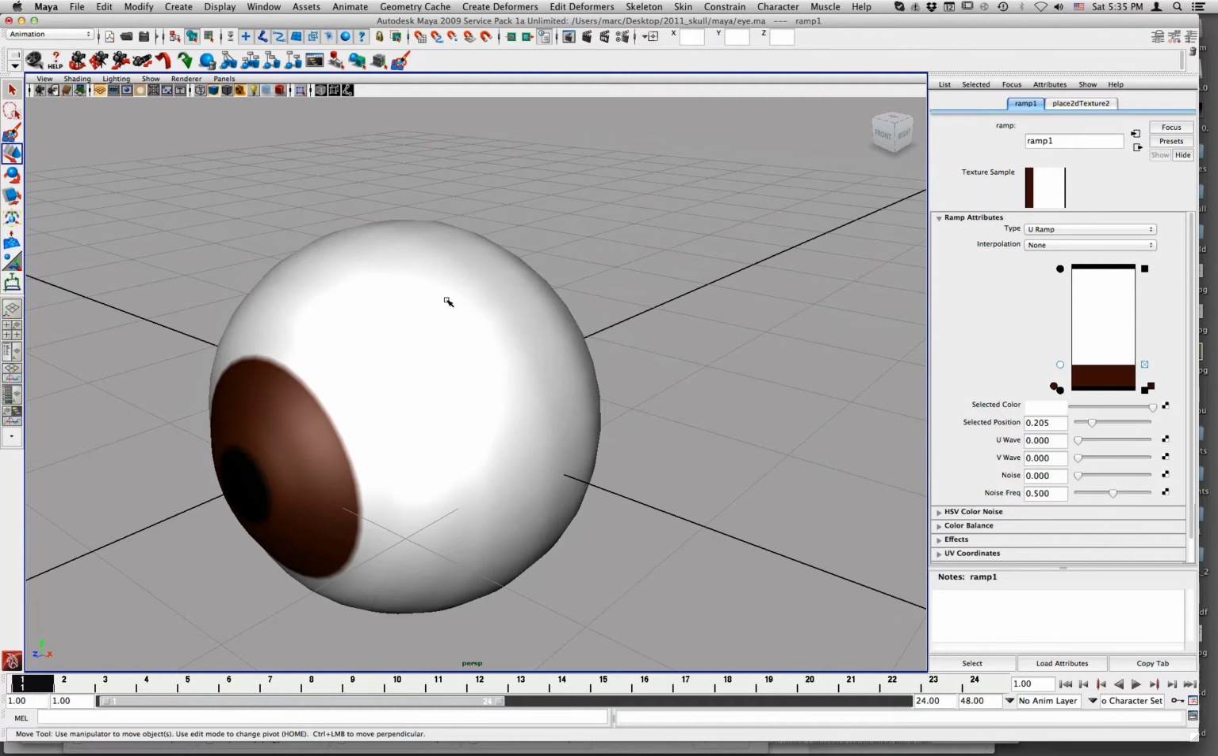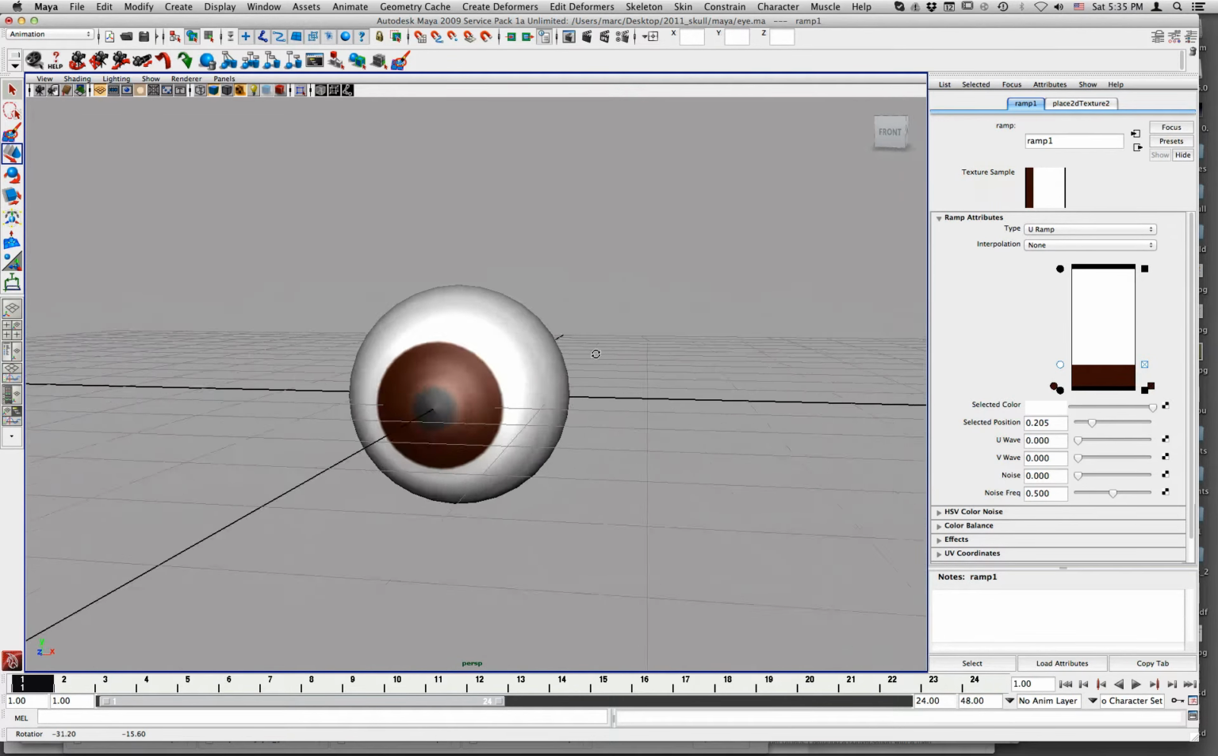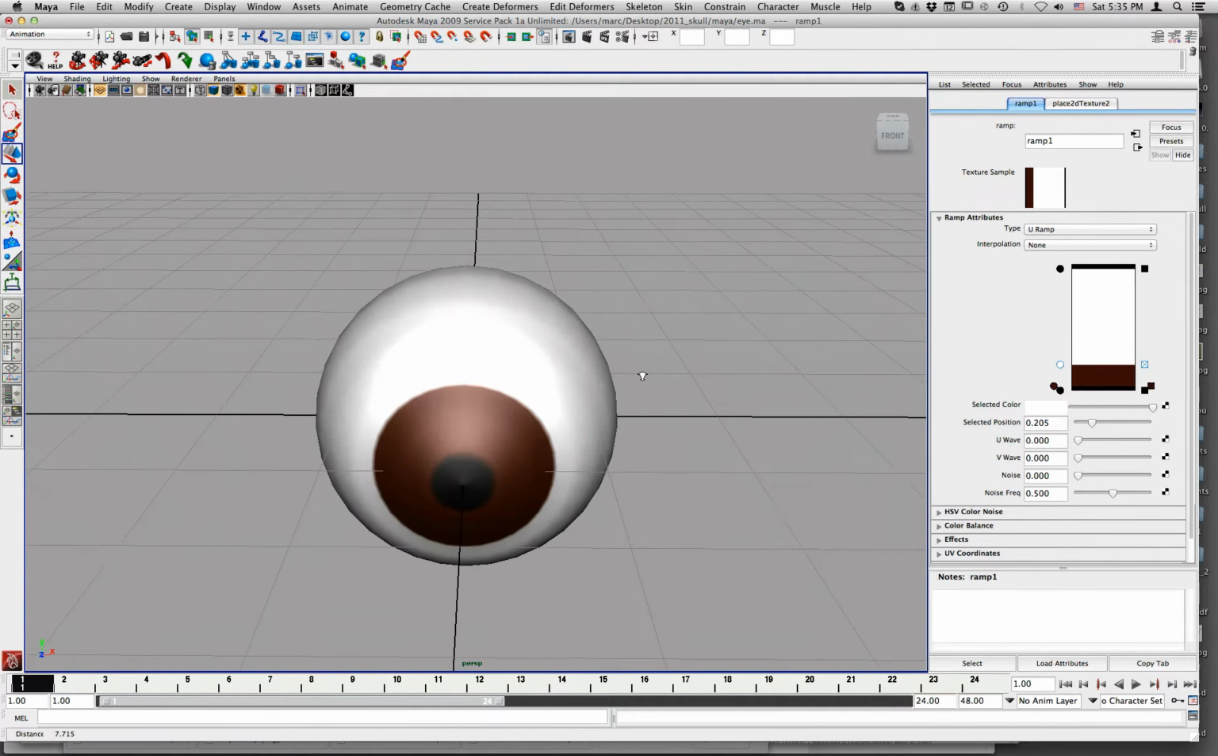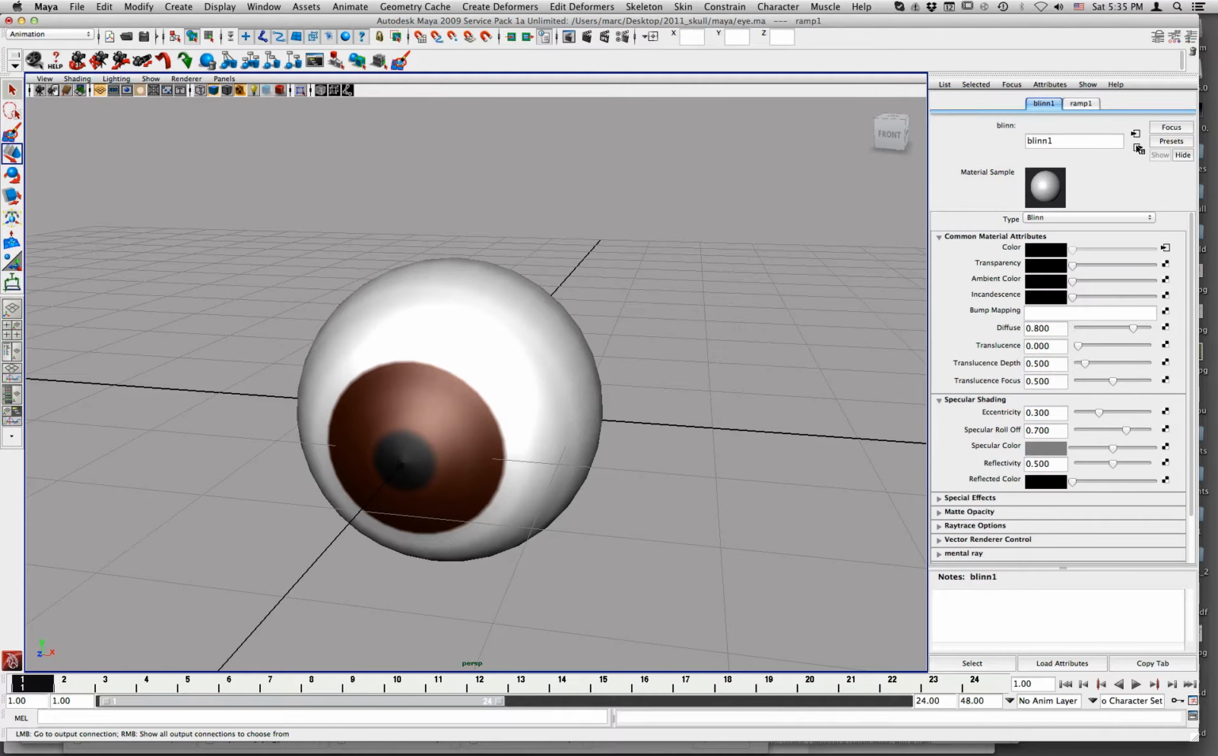Now you can see there's a big specular highlight on this object. This isn't essential to do, but if you want to reduce that, we're in the ramp node here. If we click on this little box that has an arrow going to the right, that means follow the connection of this ramp back into that blend that we created. We can call it eye_shader. Maya won't allow you to use spaces, that's why I use underscores everywhere.